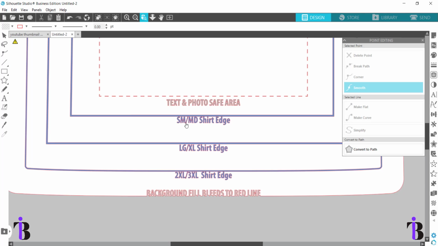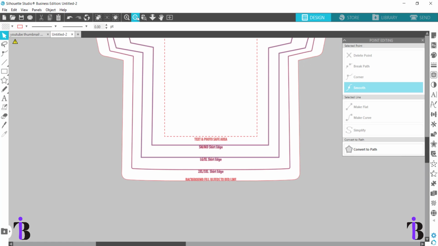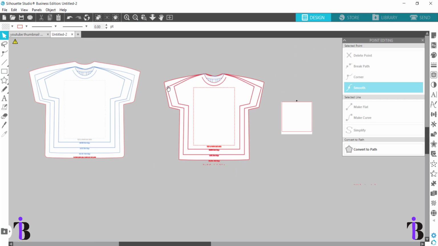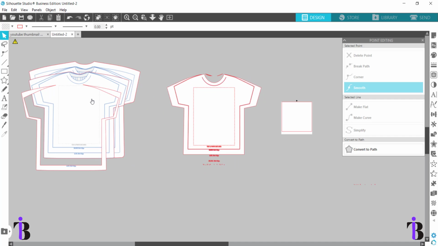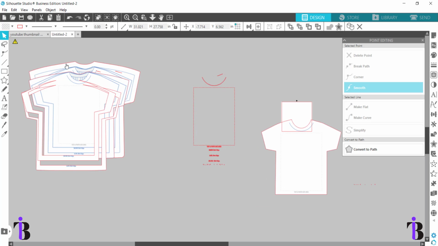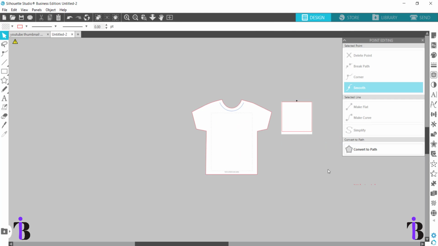Now I'm going to be working with the small medium one right here. So we're going to delete all the rest of them. Move that, move that, move that, move that. So this is the one we're going to be working with. Delete all the rest of that extra stuff.